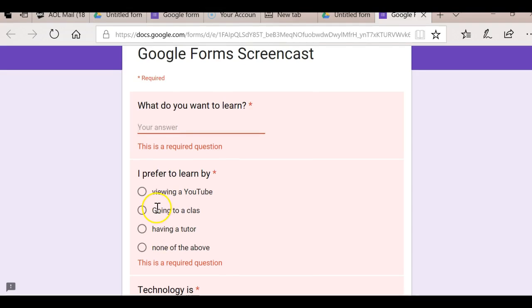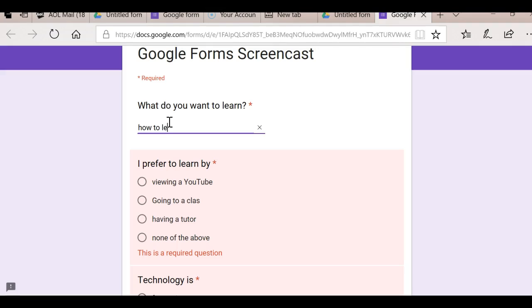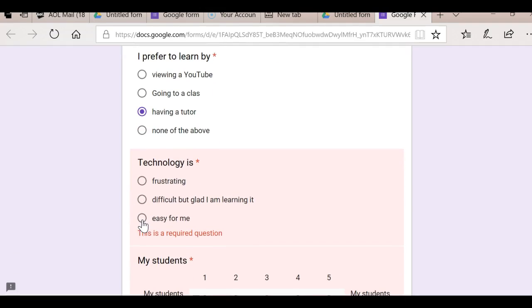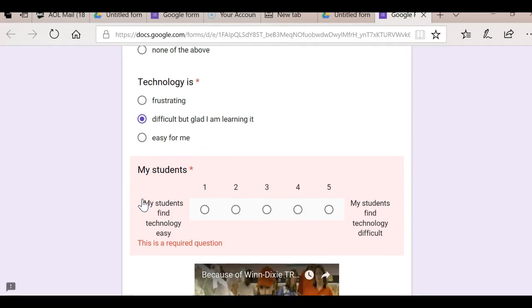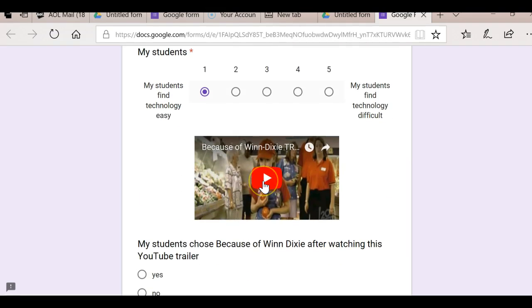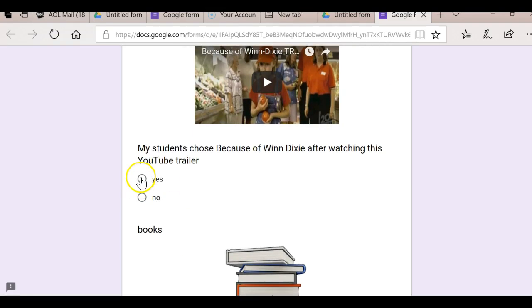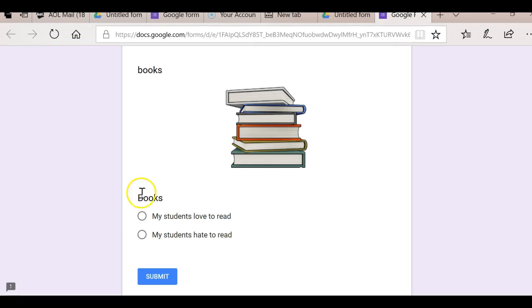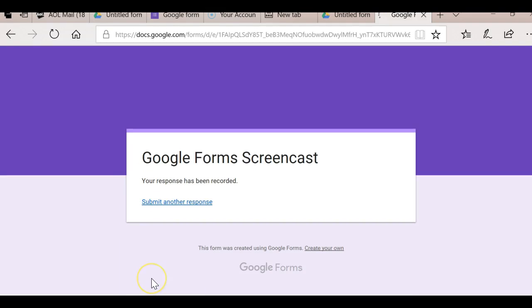So now I can answer my question. How to learn technology: I prefer having a tutor. It's difficult, but I'm glad I'm learning it. My students find technology easy. I could view the trailer if I wanted. My students chose Because of Winn-Dixie because of the trailer, yes. And my students love to read. They will submit it, and that will be their response. I hope this helped.